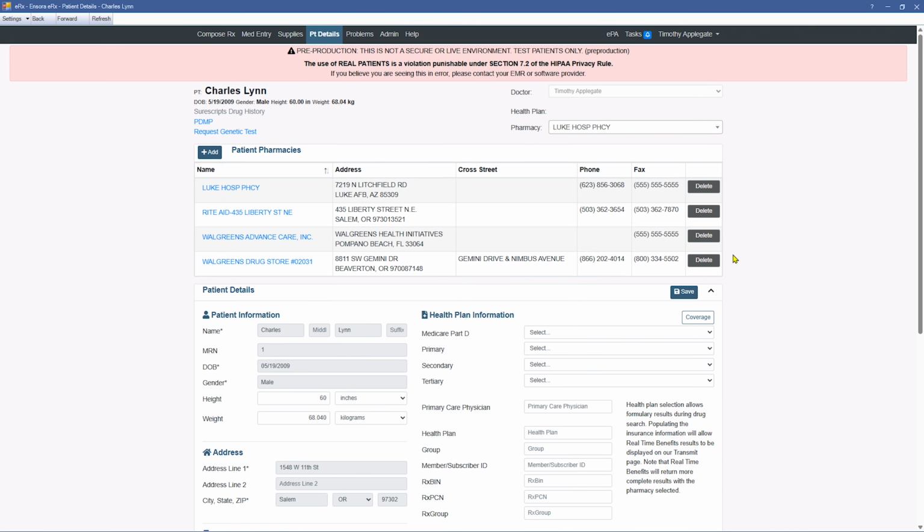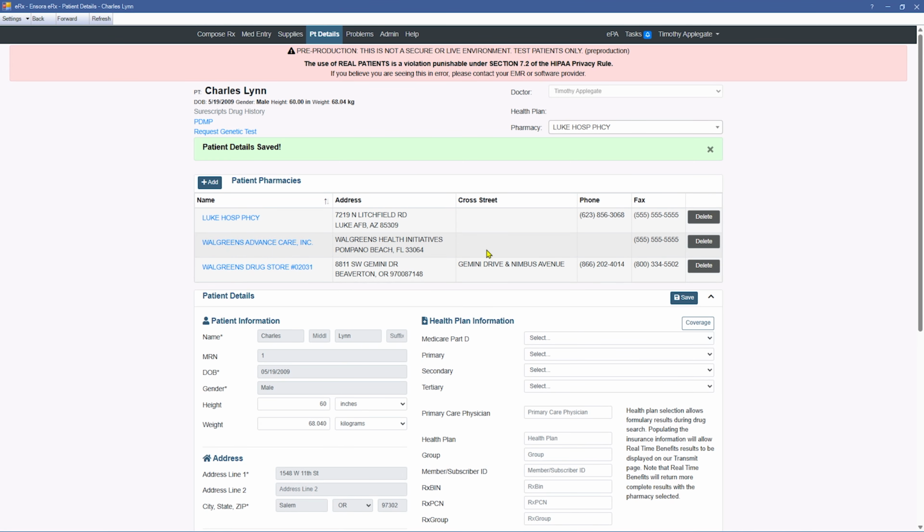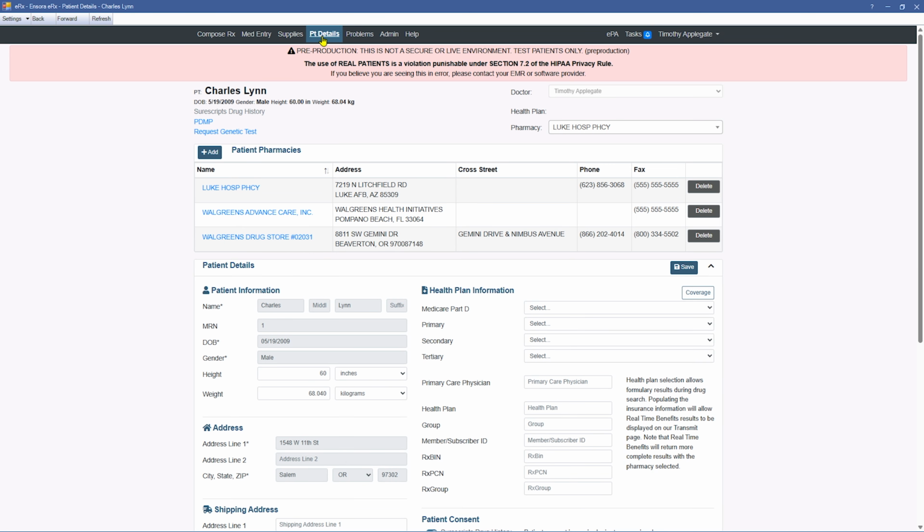If a pharmacy needs to be deleted, that can be done here as well. Click on the delete button and it removes it from the patient. All pharmacies can be found in the patient details tab at the top. We'll go back to our Compose Rx tab here at the top left.